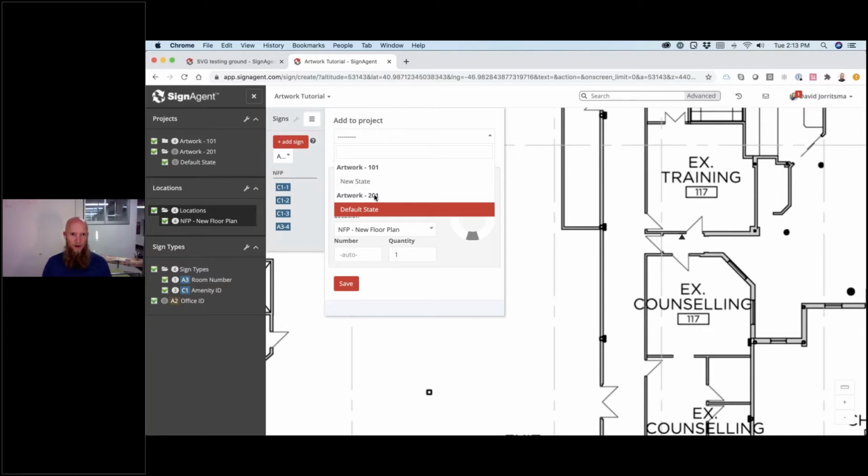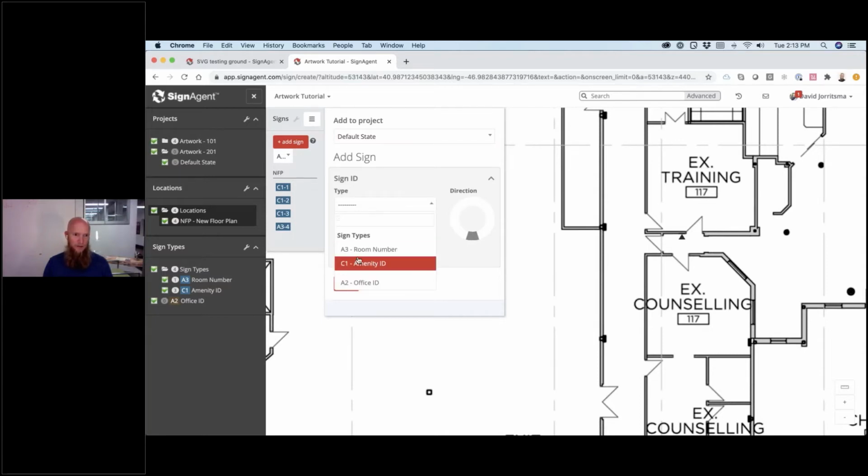I'm going to say that it's part of the 2.01 project. And then I'm going to come in here, and I don't have this sign type yet, but what we've created is a quick way for us to add this now. So I'm going to say A1, and then you see that it pops up this new button there, and it's basically saying that when you create a new sign now, it's actually going to create that new sign type in there.